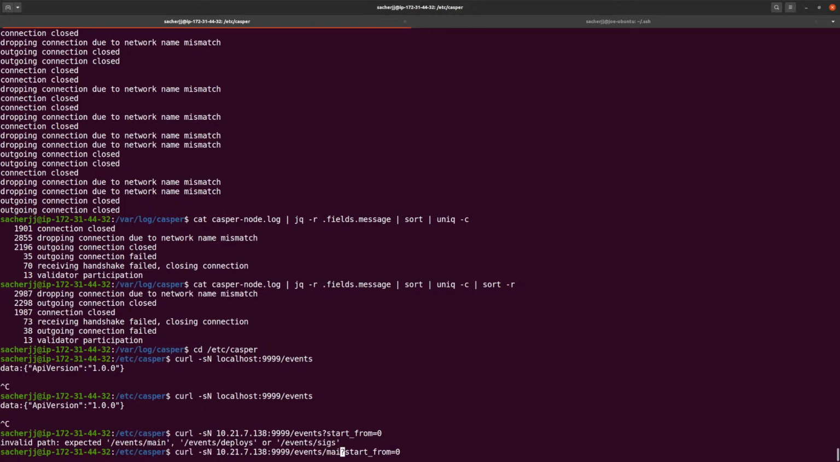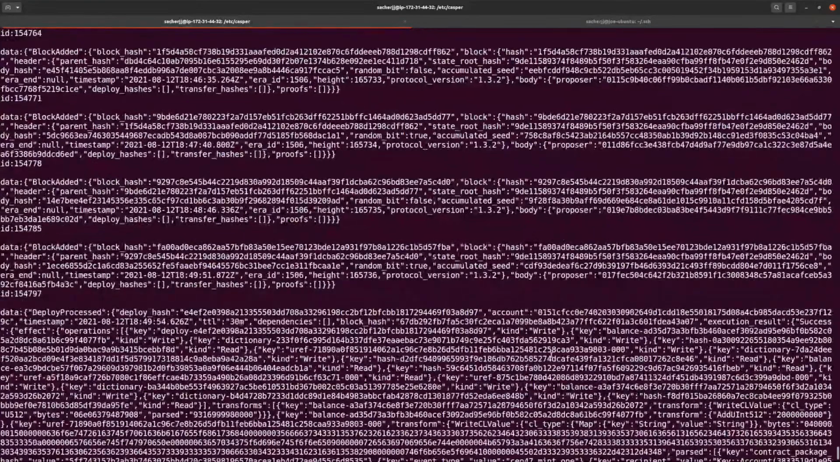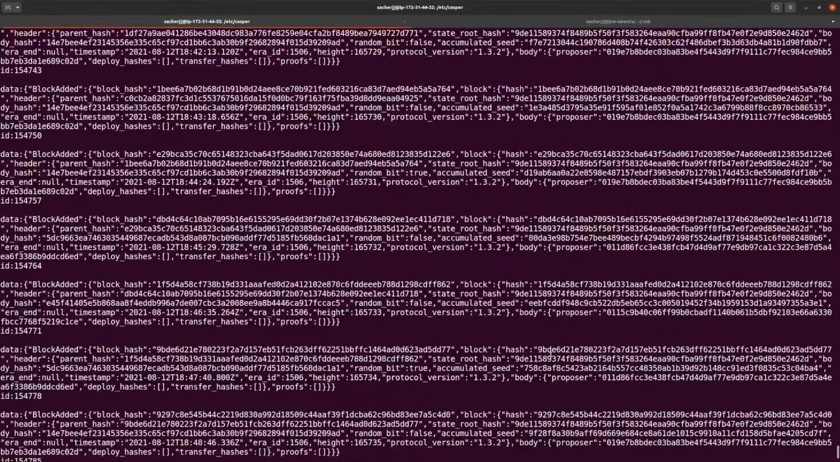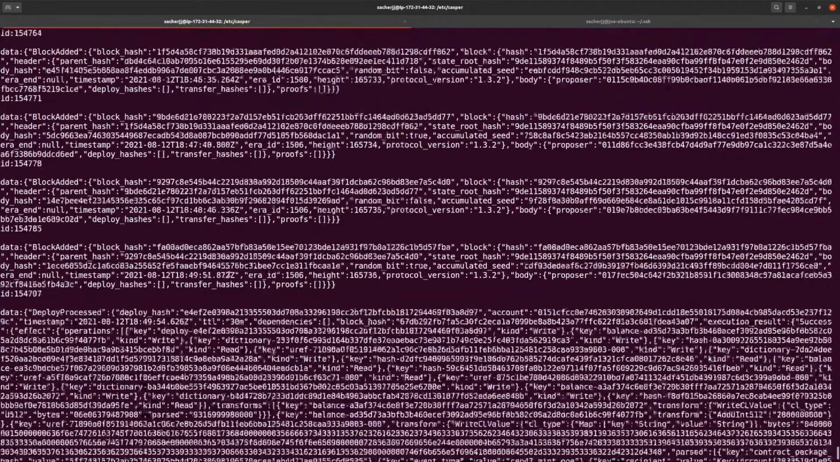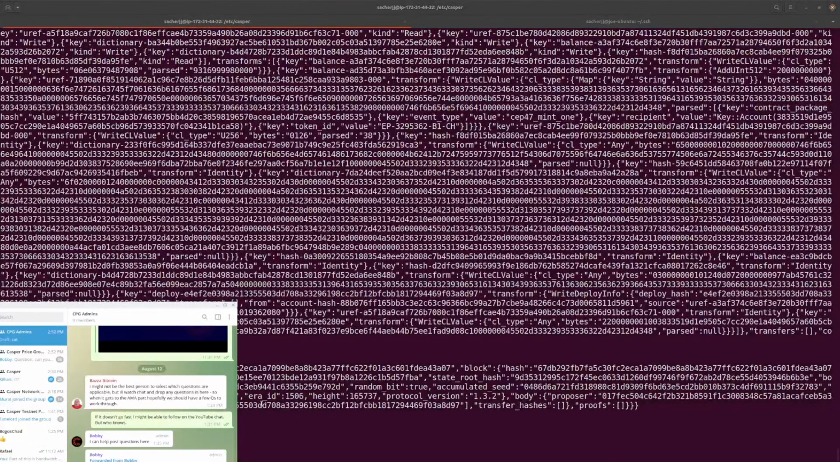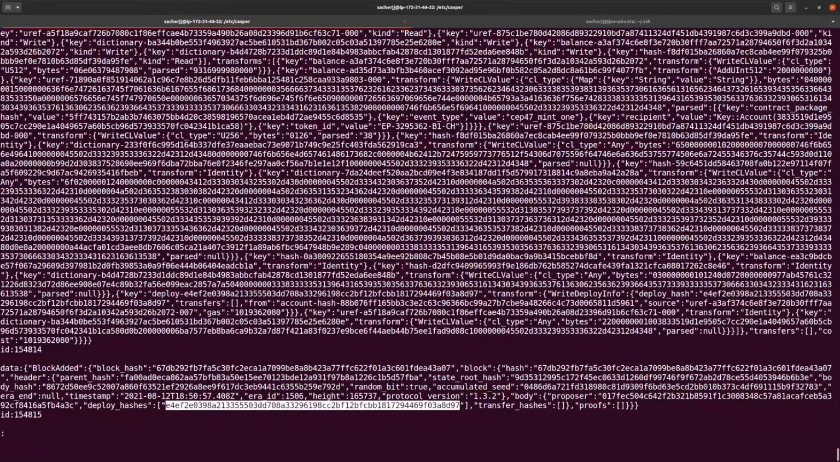Main is the same as it was before, with the exception of finality signatures. What you get are events emitted as the node reaches them. A block was added. This was an empty block with no deploy hashes. This one, we had a deploy processed. Here's the data for it. And the block that was created after that deploy was processed has this in it.